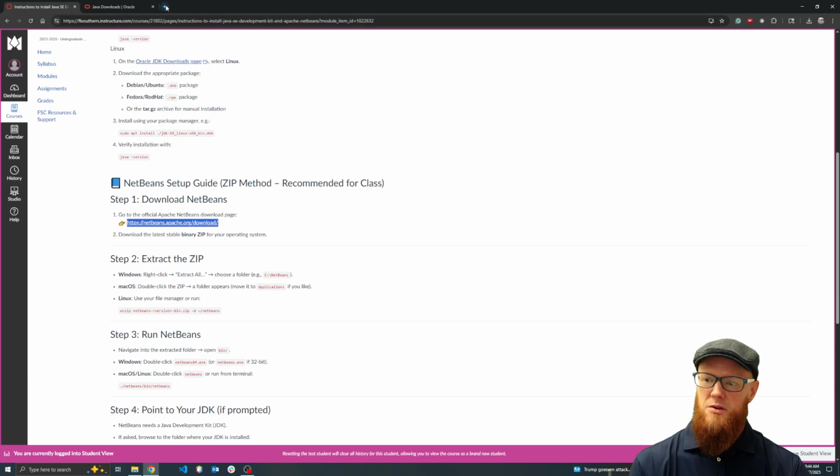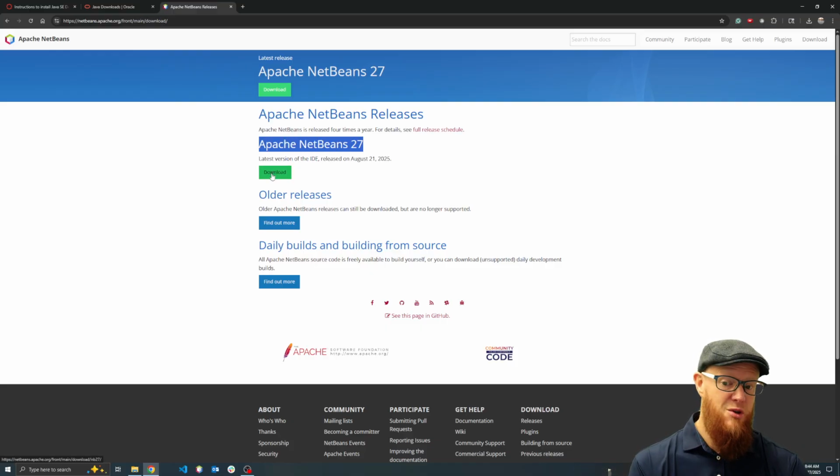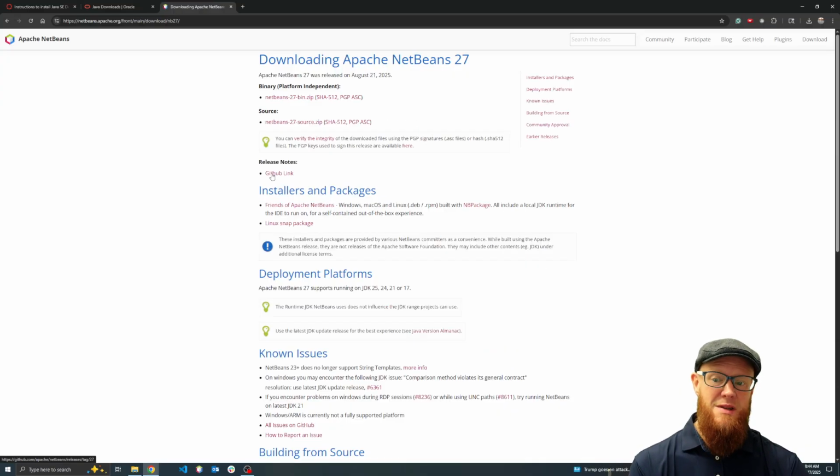My computer's not clicking, so I will copy, paste, and that's no problem. We come here to this page, and it has Apache NetBeans 27. This is the latest version, August 21st, 2025. I click download. It brings me to this page.